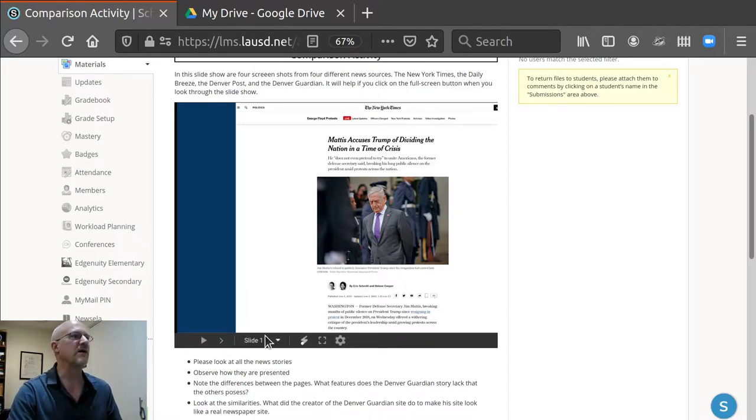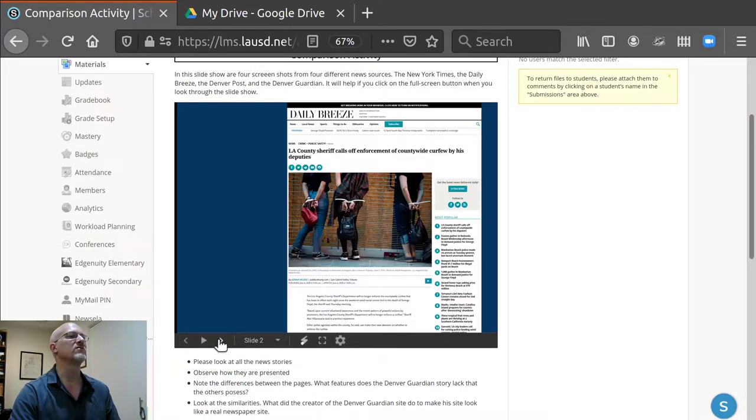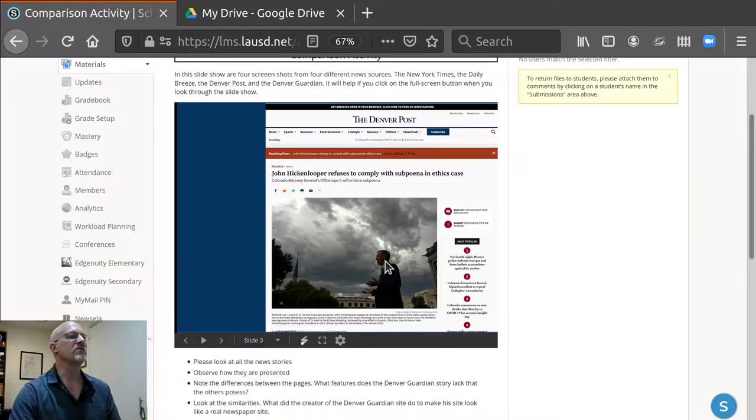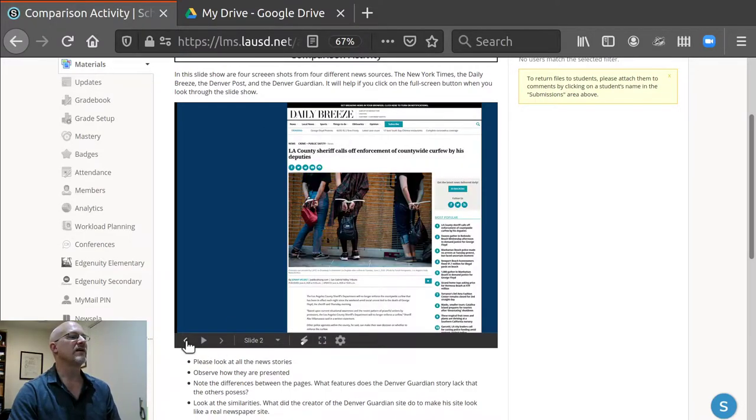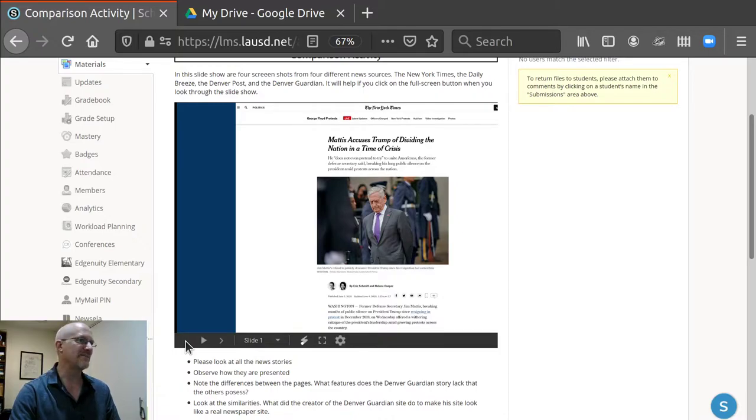Here's a story about Mattis. Here's another story about, what is this, County Sheriff on the Daily Breeze website. Here's a Denver Post article. And then here's the fake article. You notice that the resource scrolls and works just like a Google slideshow, except it's embedded in the page, which is kind of cool. How do you do that, you might ask?